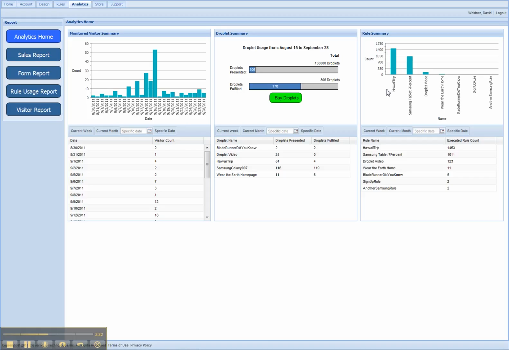What the Rules Summary effectively shows you is how people are finding your site and how rules are triggering. So you can set a rule up to not do anything, to not actually generate a droplet, and have the ability to monitor how those visitors are progressing through your site to optimize your rules.